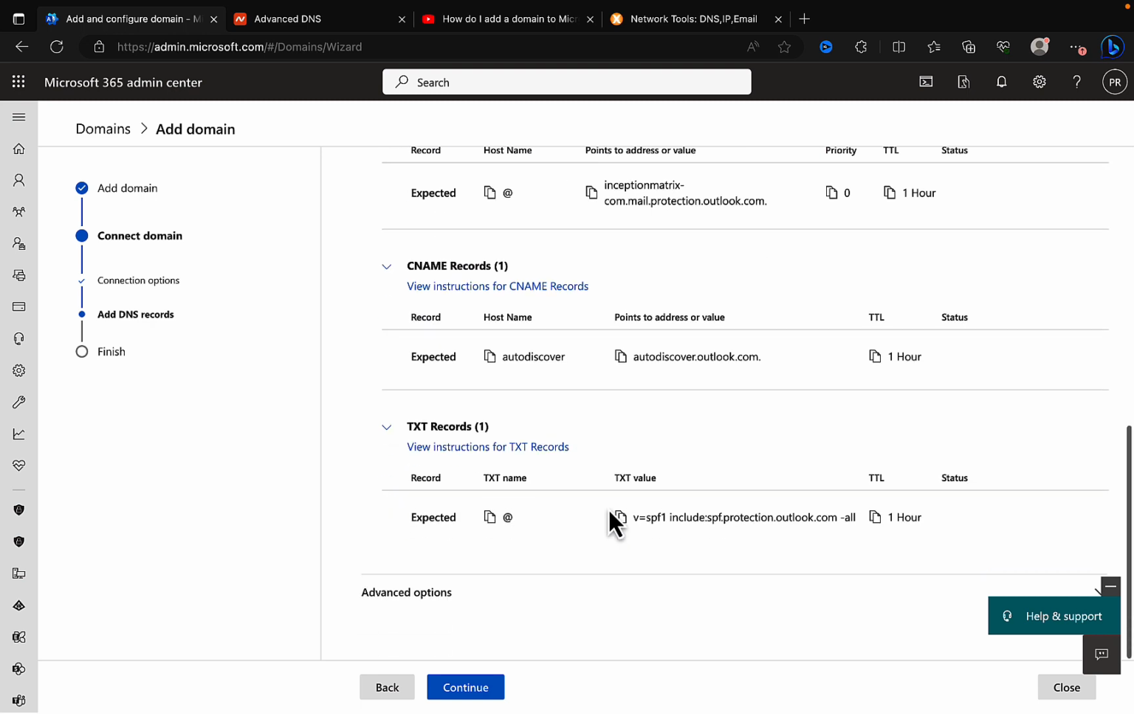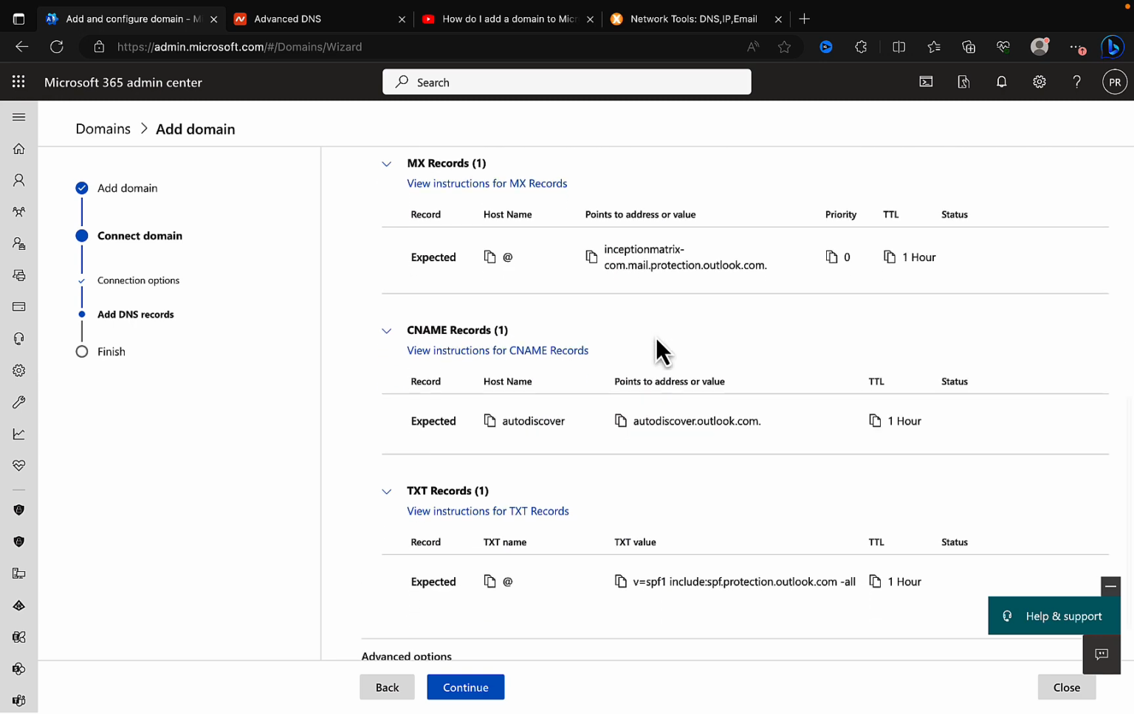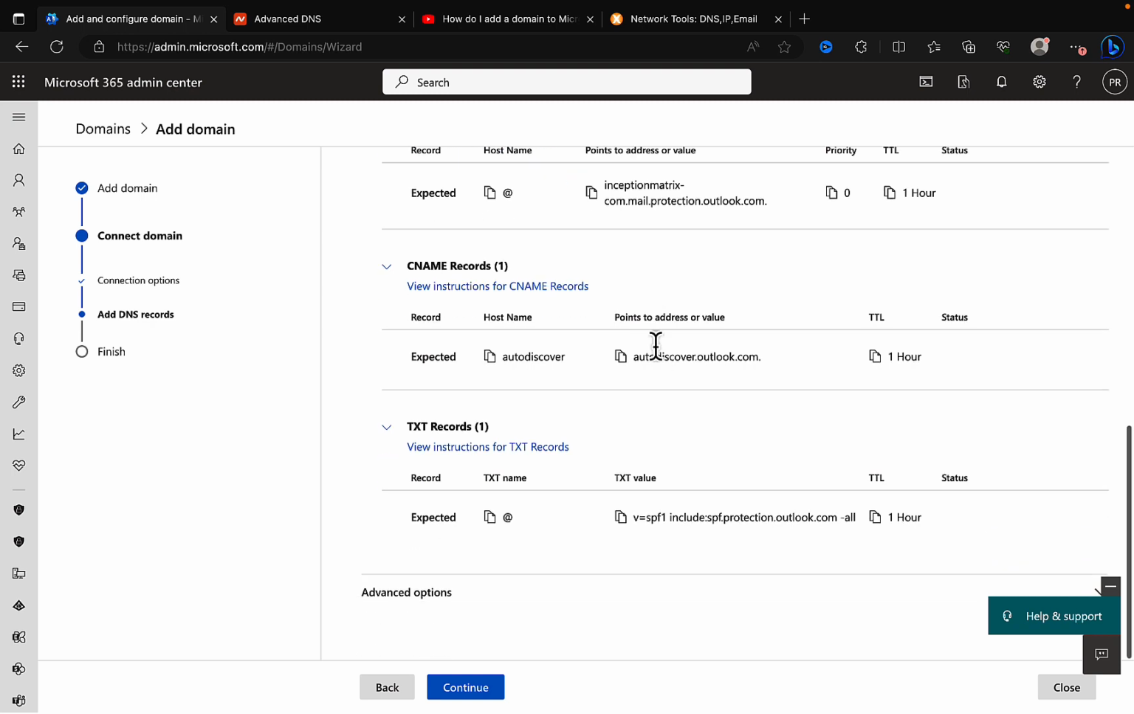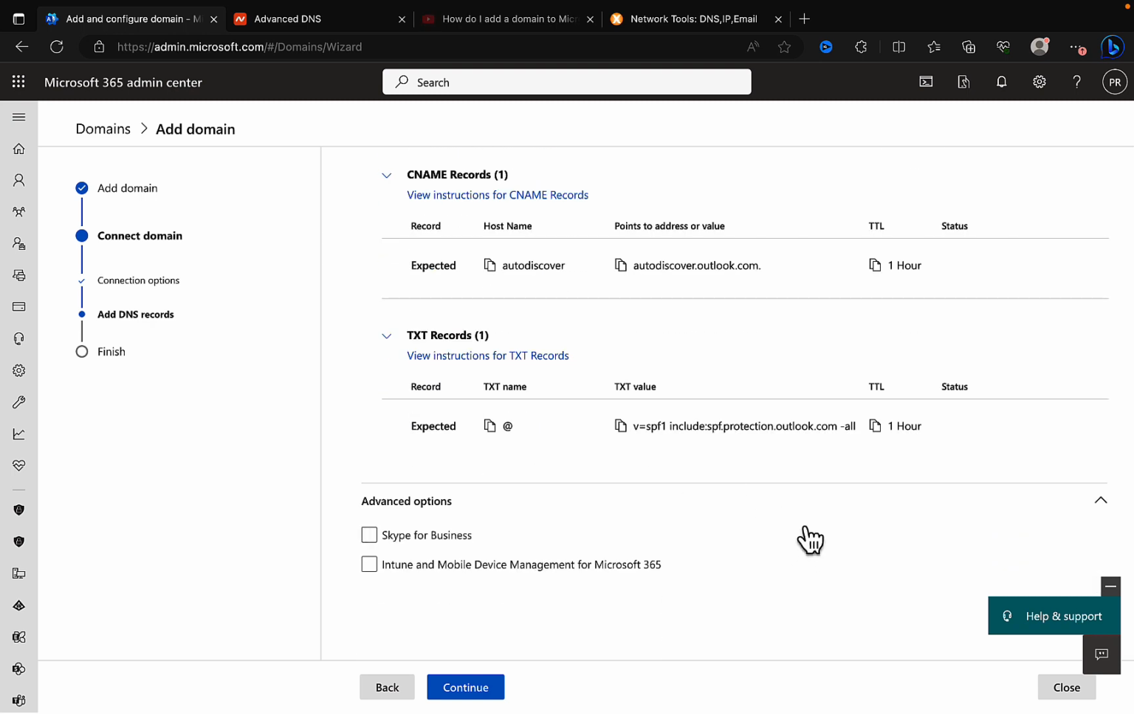We've got some text records here. This is a SPF record, a sender policy framework, which is to do with spoofing protection and shows what can be included in that SPF record. And by default, it adds the outlook.com details for that record. Now, these are the standard ones, the basic ones, shall we say, but you can click on advanced options as well and choose more records to add in.